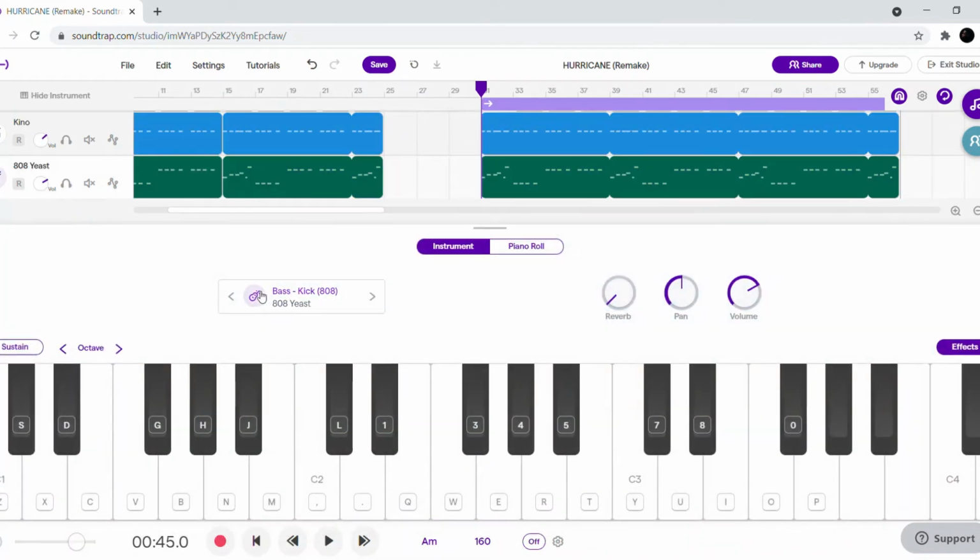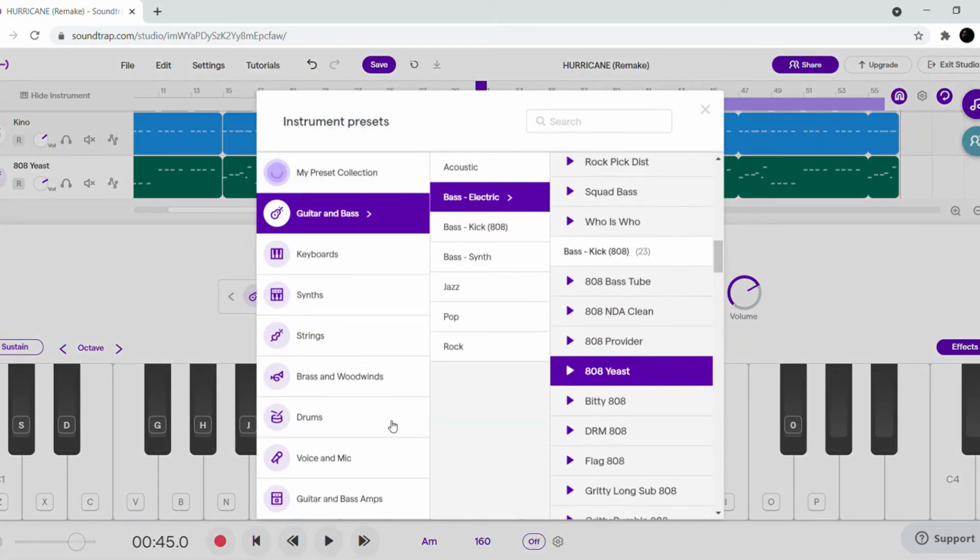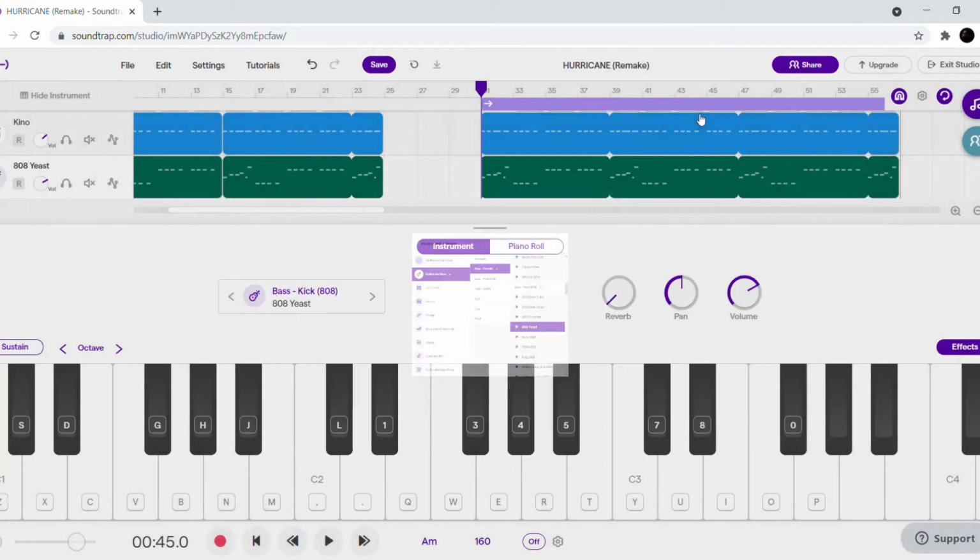So the main 808 that I'm using is the 808E. To get to 808s, you're going to go to the instrument presets, go to guitar and bass, and then you'll see bass, kick, 808, and it has a bunch of options for different 808s here. So I'm using the 808E, that's my main one, and it sounds like this.